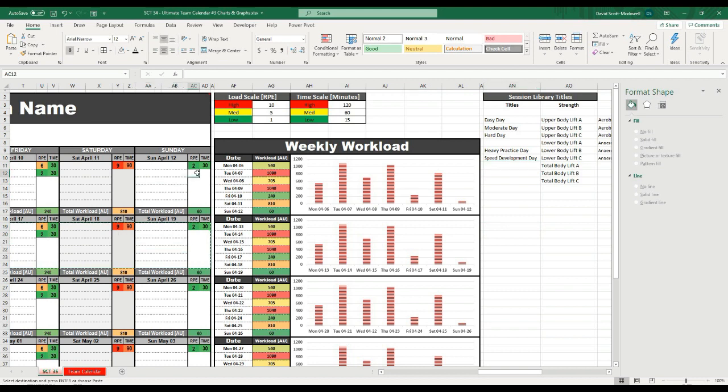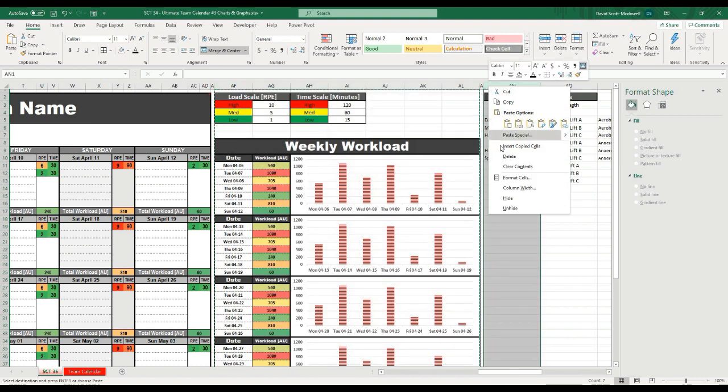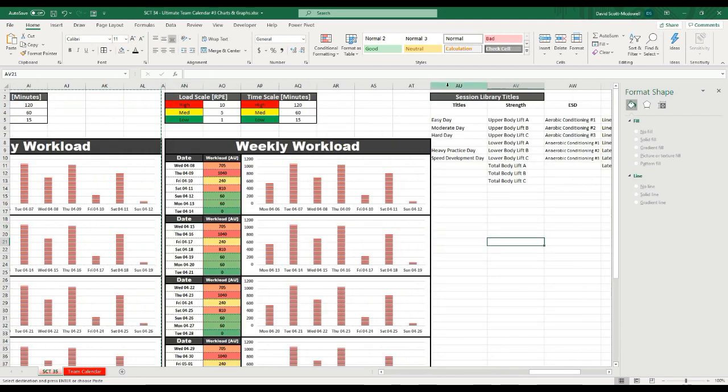And just to check that, we could add a value in here, say a session 9 of 120 minutes, and it's going to make this chart go up automatically. So that all works the way we want. But the next thing you might want to do is you might want to add a monthly workload option. So if I insert all these cells, so Control C, and then right click, insert copied cells. I just want to put this guy in here.